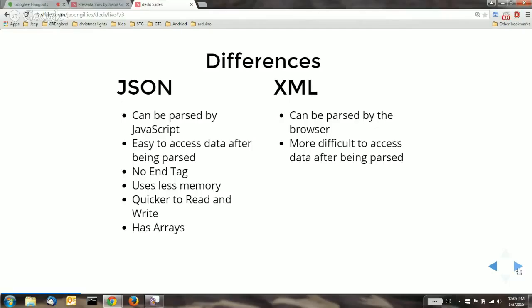Another advantage of JSON is it doesn't have the end tag. And if you've got a small little chunk of data like I'm going to show you, it doesn't matter, because there's not enough bytes there to matter. But if you start getting large amounts of data, those bytes are going to add up. And yes, even with our fast internet, it's still a waste. So that's one of the reasons JSON uses less memory, just because it's a smaller footprint. It's quicker to read and write. This isn't you typing. This is the system.